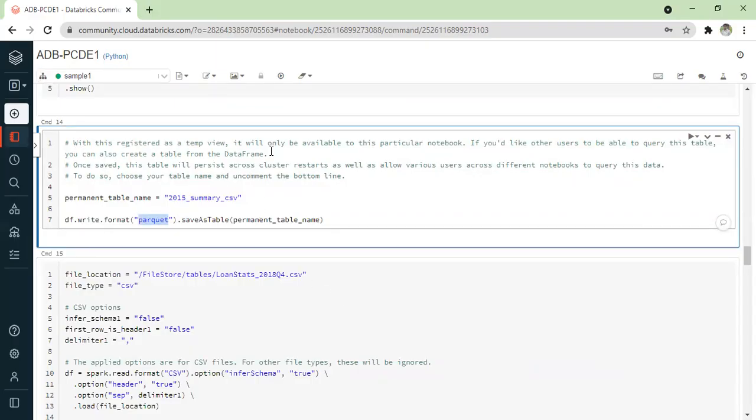Whatever the temp view is, it is only readable for that particular notebook. If you created it on top of a table, you can read only this one, because the session will end for this notebook, whatever temp view you created with the create or replace one.